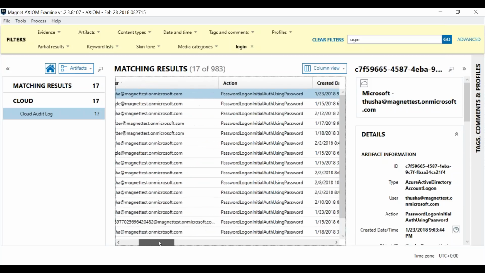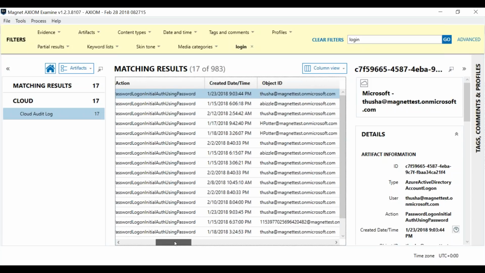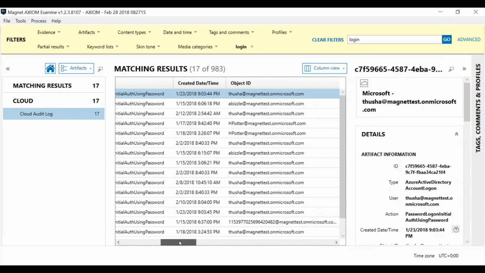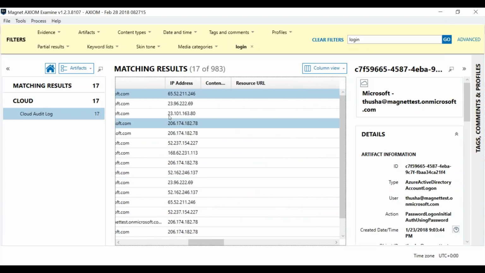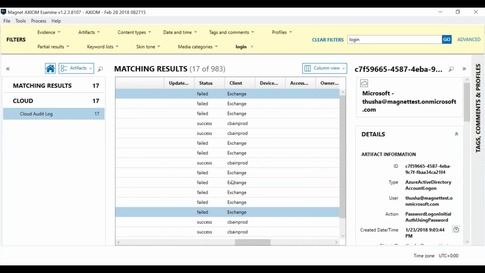And now that I've done this, you can see the action, password logon, initial auth using password. Someone's logging in using a password. And again, these are just normal logins. As people log into their accounts, you'll get these records. You'll see IP addresses of where people logged into their account from, which is very important. And you'll see status, success, fail.